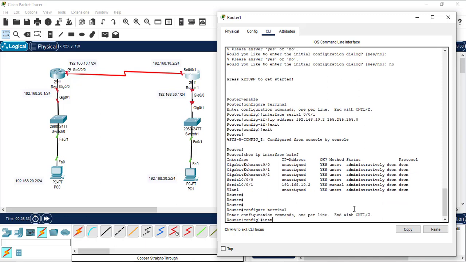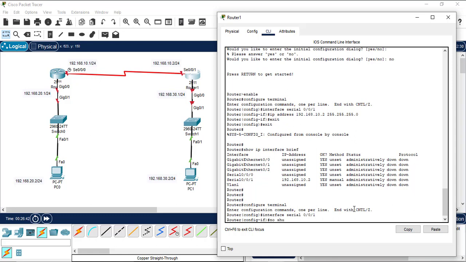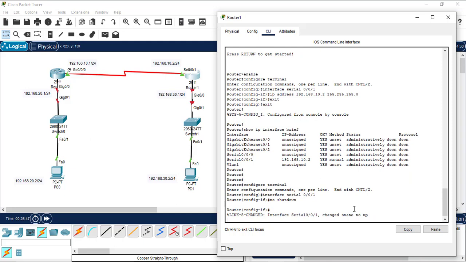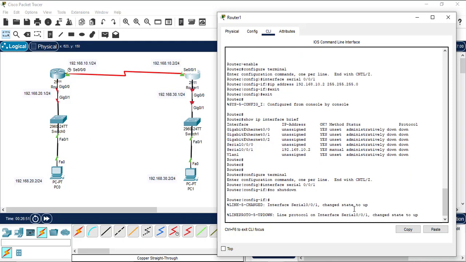Configure terminal, then interface serial 0/0/1 and give this command, no shutdown, to make it up. Now as you can see, as soon as we give this command in the router's CLI, both lights have turned green, this one and this one. So they built the connection, and they can ping.